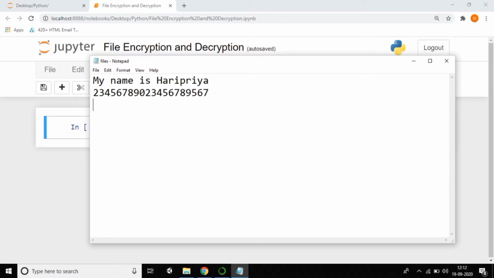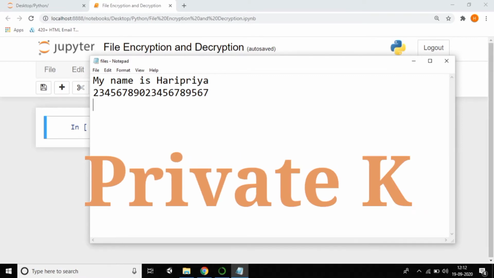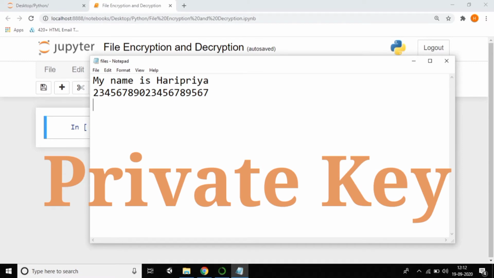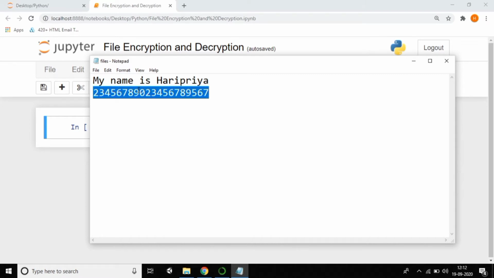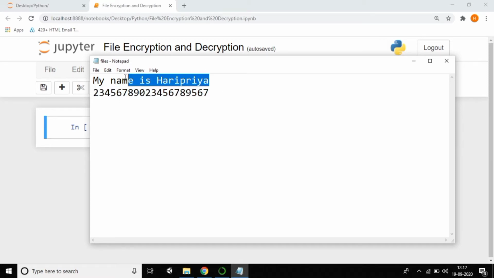We have two types of keys here. The first one is the private key, which is also called a symmetric key. A private key means it uses a single key that is shared only with the authorized people who receive the message. My name is Haripriya; this is the actual message. I'll create one key like this and share this key. Only authorized persons can understand by using that key, and they can know the actual content in the file. That is called a private key.